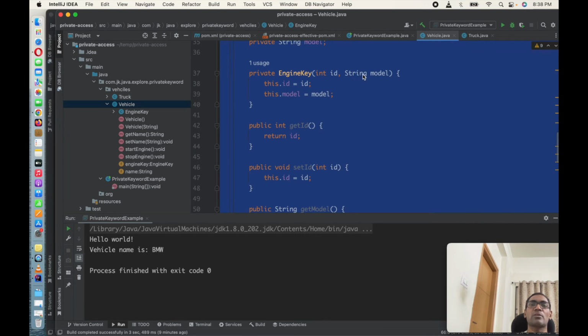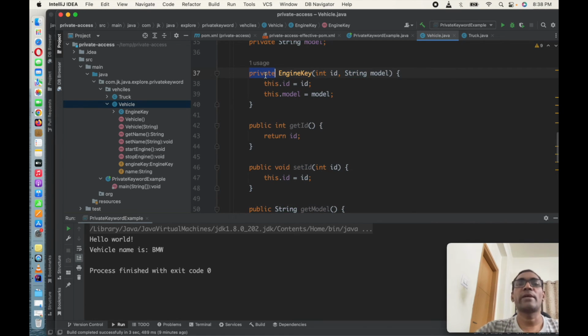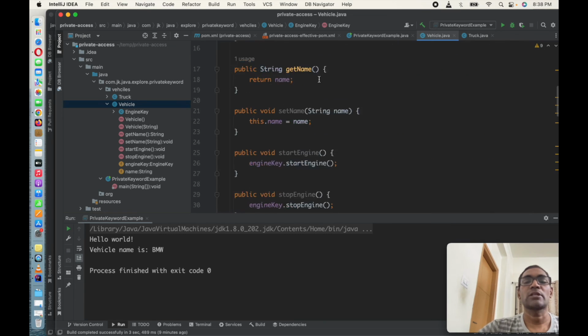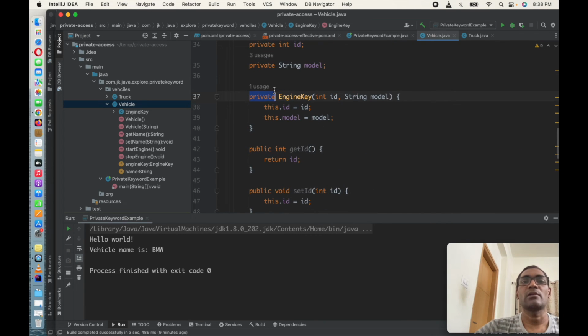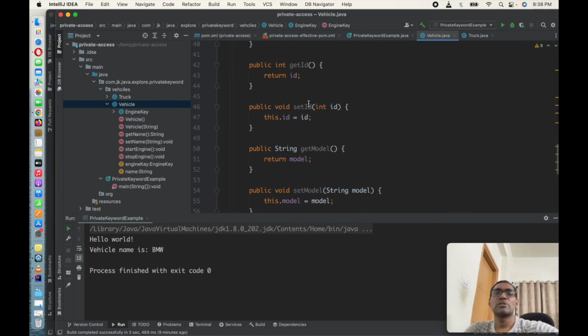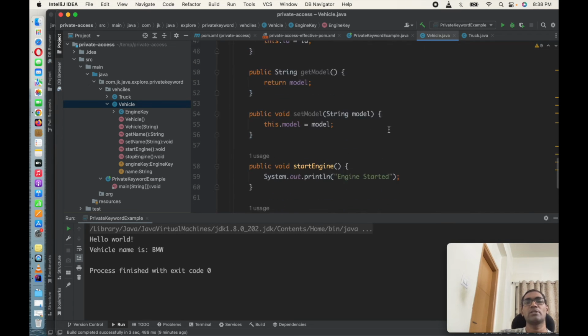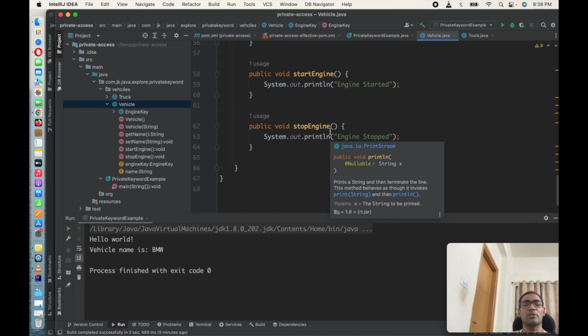And this is the private class and private inner model. You just have the constructor, private constructor, so it can be accessed only within the class. Okay, even if it is private or public, it can be accessed only within this one. And now you have just set ID and model methods. Similarly, starting engine, stopping engine.